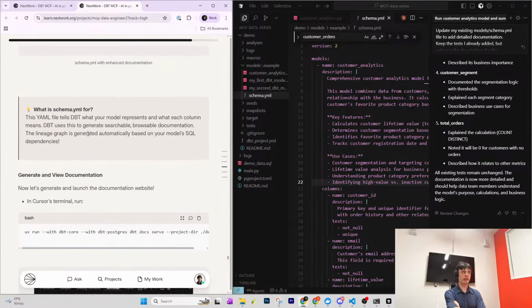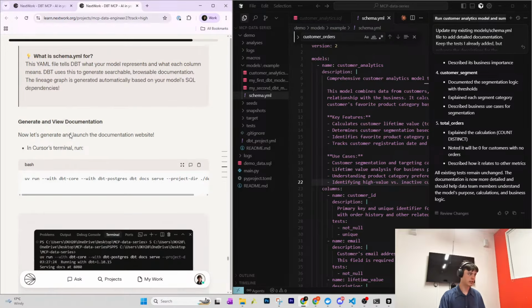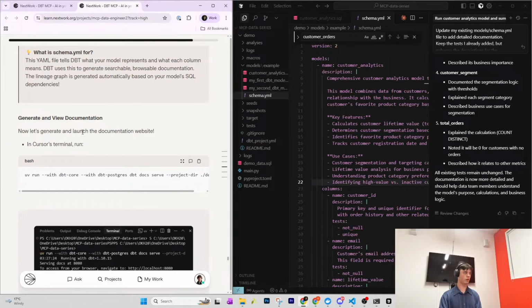Very good. What is a schema.yaml file? This YAML file tells DBT, data build tool, the open source one we're using, what your model represents and what each column means. DBT uses this to generate searchable, browsable documentation. We'll do that in a second. The lineage graph is generated automatically alongside this based on the SQL model dependencies. That's the linkage, the relationship between them. We'll see that in a second. We saw that actually quite early on in the secret mission, right at the top.